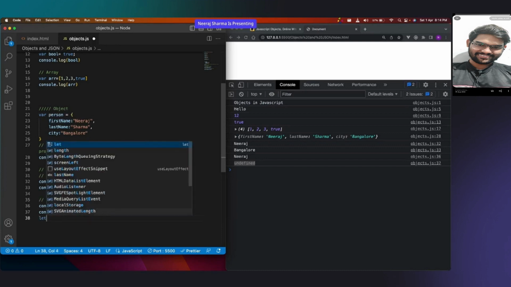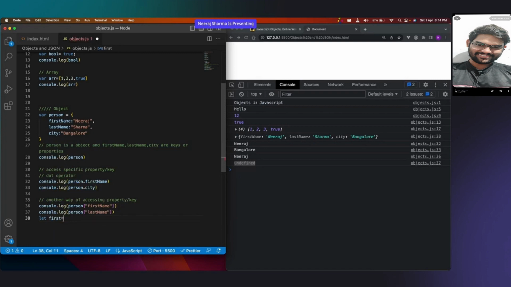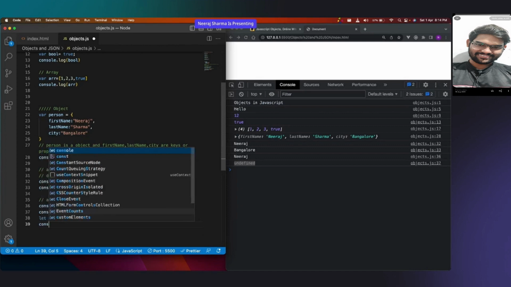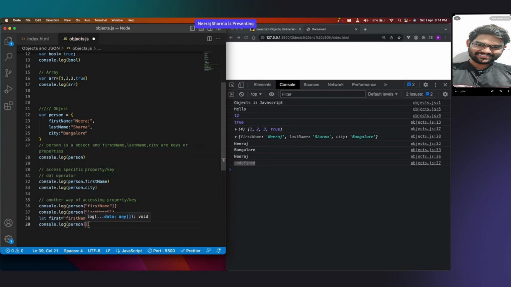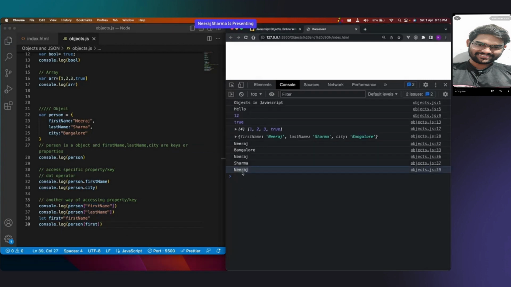You could also say something like this. X, you could say first equals to, even this works. First name, right? And if I say console.log person bracket first, what is happening here? This value is actually coming in place of first here. So that is essentially writing the same stuff like this, right? So even this works. So I get Neeraj here.